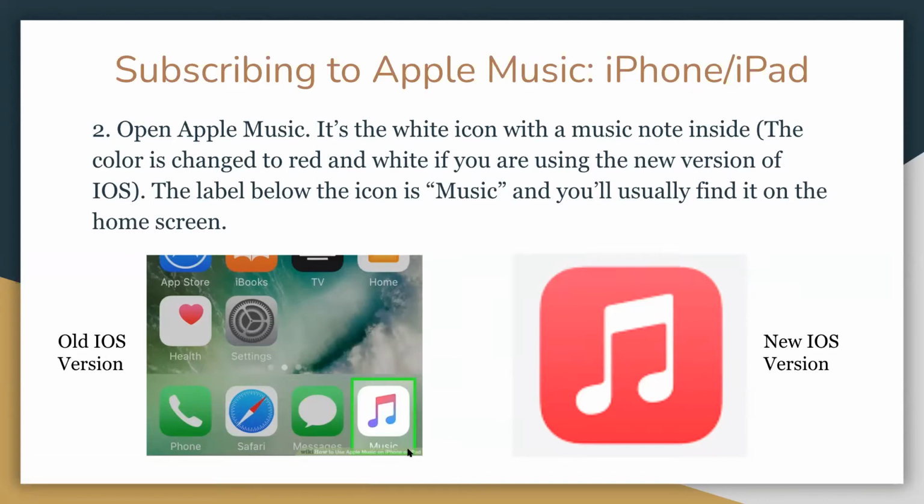The label below the icon is Music, and you will usually find it in the home screen, or if you have added it to one of your own personalized folders on your phone, you may also find it there. And just a reminder that this is for an iPhone or iPad.